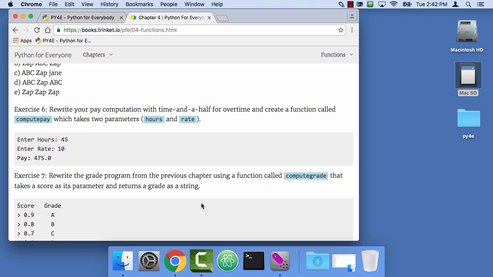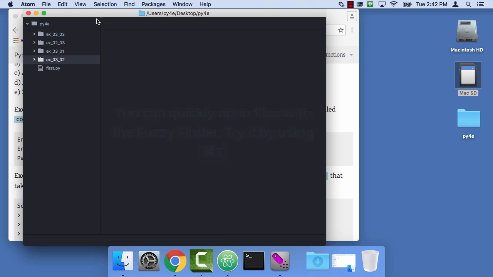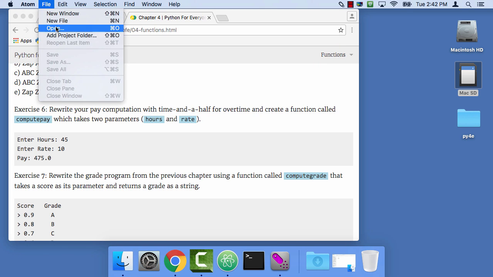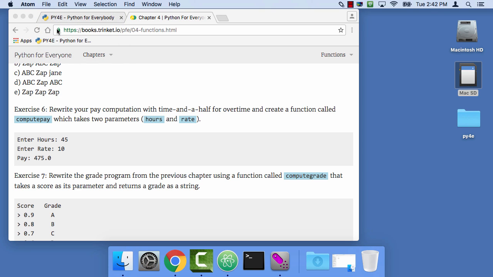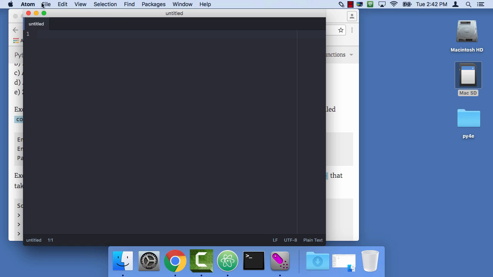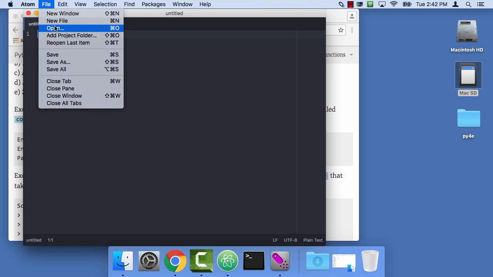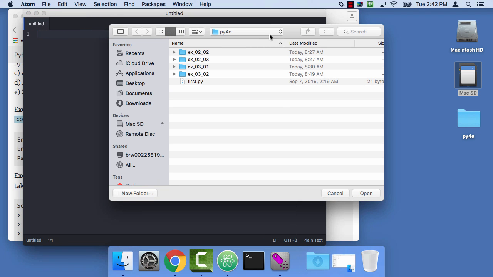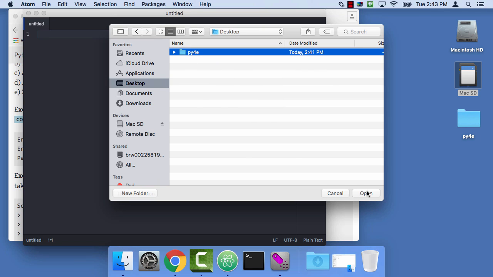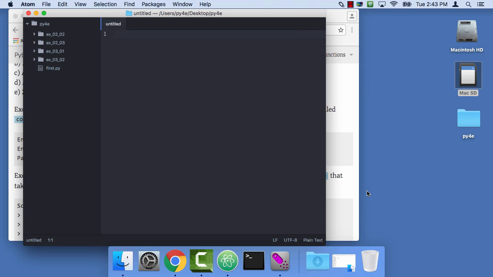So let's go ahead and start up our text editor, Atom, and show you a couple of new features of this. It's already been opened. Let me open it here again, get a new window, and then I'm going to open this folder right here. So instead of opening a file, which is what I've been doing so far, I'm going to open a folder.